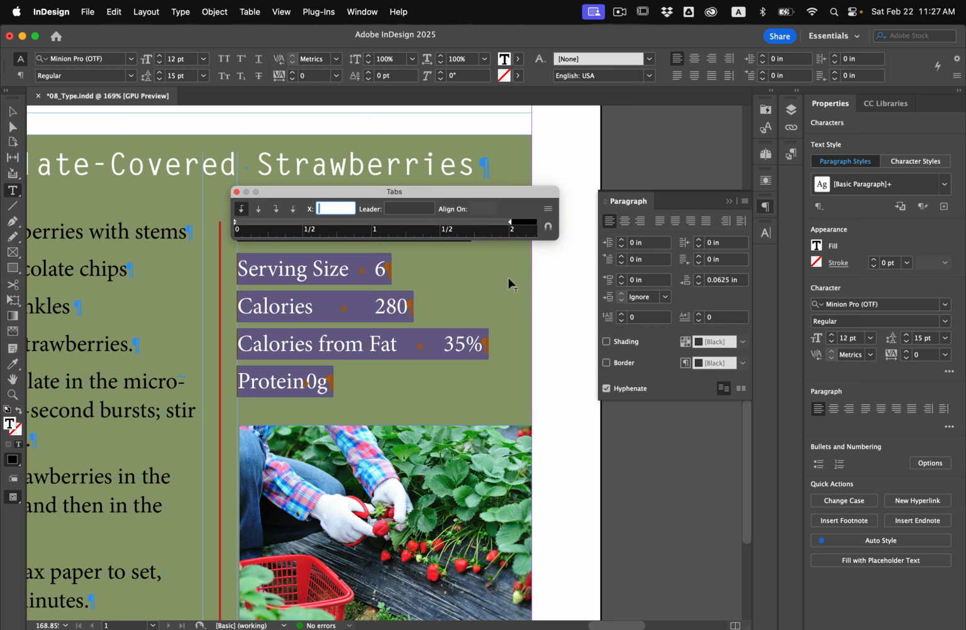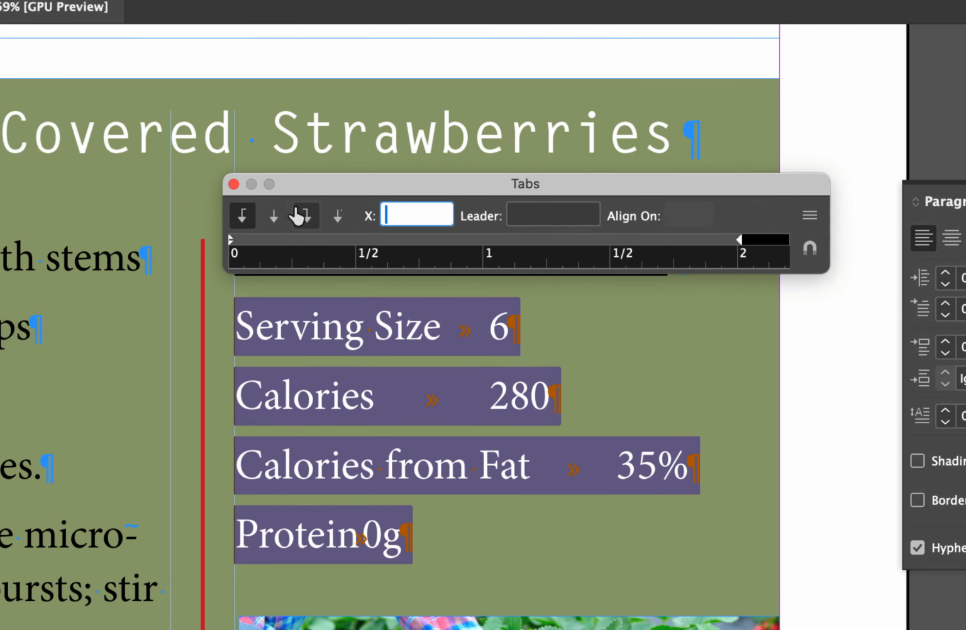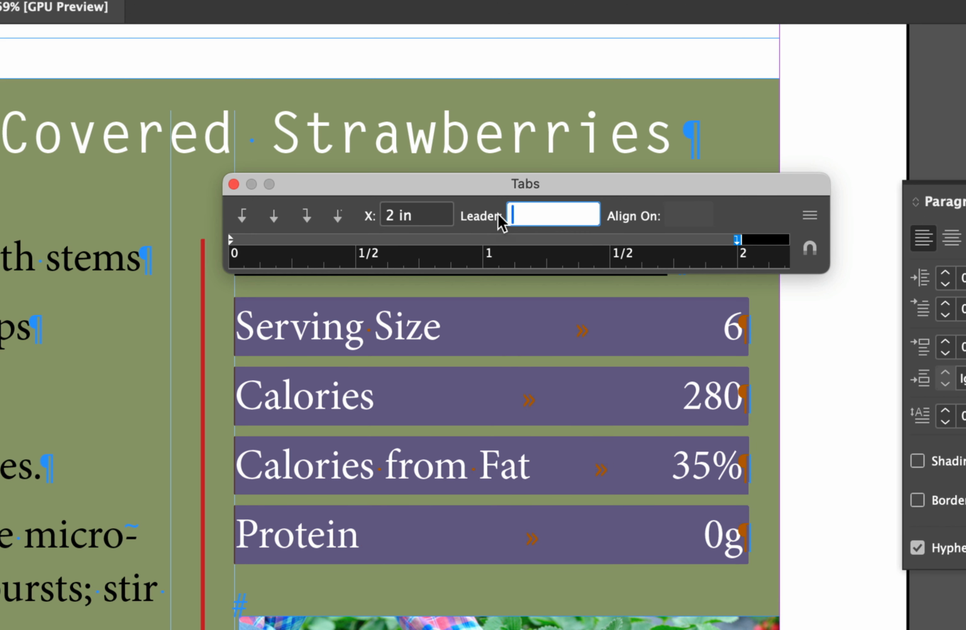All right, with this done, we're going to set a right align tab. We'll click right here. Its X position is where we want it to be on the screen, and we want to have it right at the 2-inch margin. So we're going to type a 2, and then you can see how it sets it there, and now everything is aligned nicely to this side.